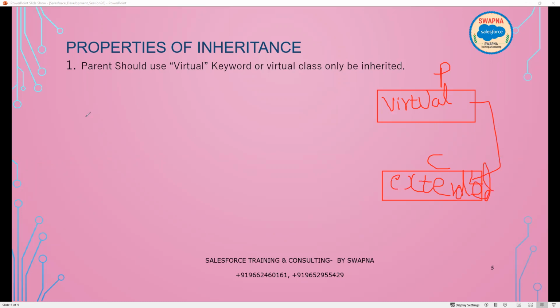So the extends keyword. When you say extends in the child, that means whatever the parent behavior is can be extended within the child class. Two things are important for inheritance. Whenever we are inheriting, the parent should have the virtual keyword and the child should have the extends keyword. When you have these two, only then are you able to extend the behavior of the parent within the child class.